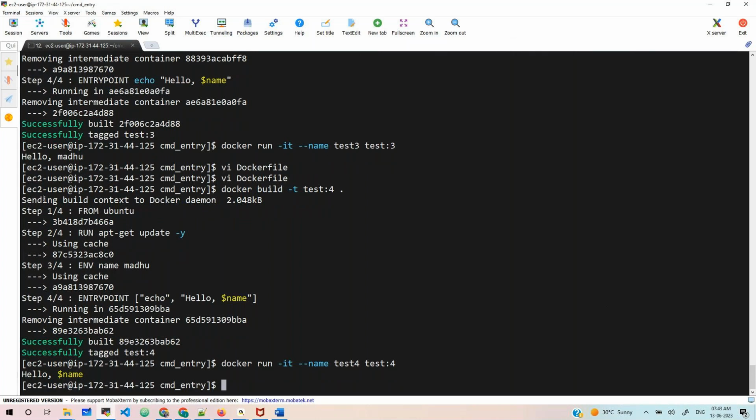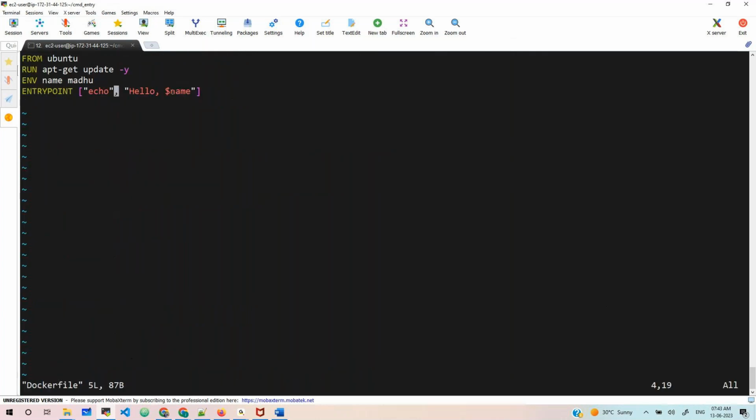Hello $name is printed, but it does not understand what $name means. You asked it to print, but the system is not understanding. In the shell, if you type env, all the environment variables will come. If you want to read an environment variable, we use the dollar. I am writing it here, but it is not understanding, because it's not a shell form.